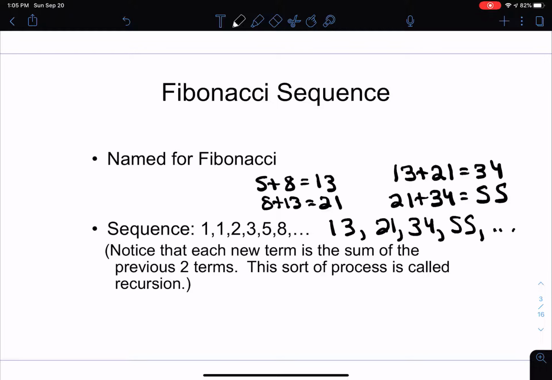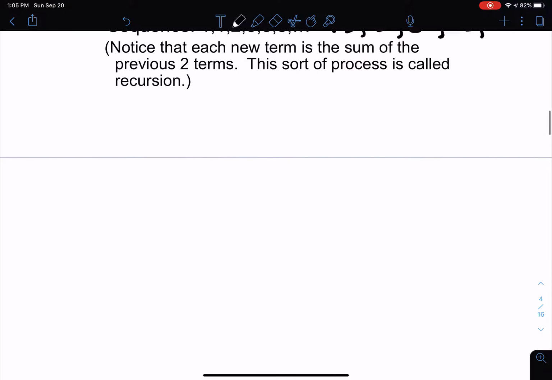Well, in a little while, in a video or two, we're going to talk about fractals. And fractals also use recursion. But for now, we're just applying this to the Fibonacci sequence. All right, so a little bit more about the Fibonacci sequence.